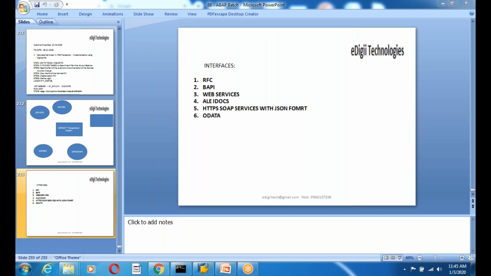We have also done BDC, batch data communication, to upload data into SAP. And we have seen smart forms, to print the data in a required format to the output devices. This is the course we have discussed in the last few classes. And the next most important concept is interfaces.